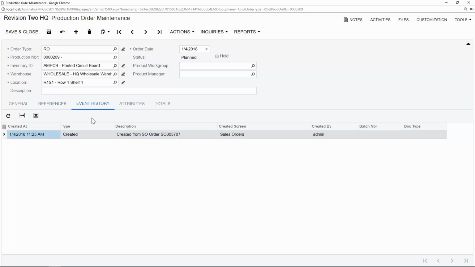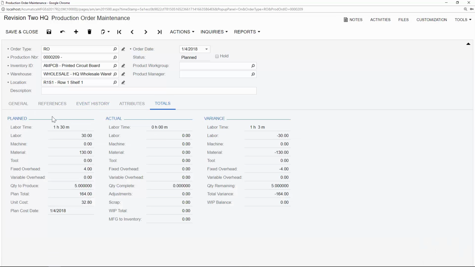Under the Event History tab, we will see any transactions that are related to this production order. For example, material issues, labor transactions, and more will all begin to stack up under the Event History tab. The Totals tab will be extremely useful for keeping an eye on what was planned for costs versus what was actually spent, as well as the variance of the production.